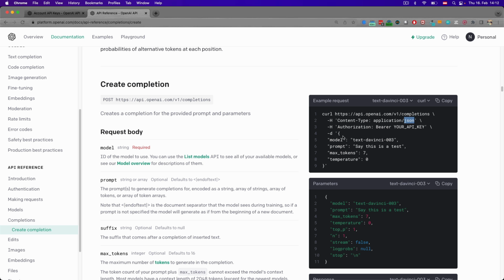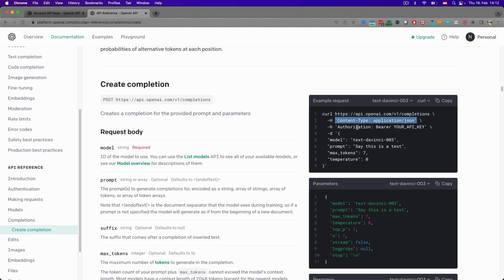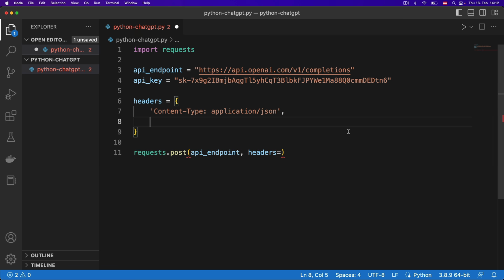So we have the content type. I'm actually going to copy those two, which basically says that we're sending content type of JSON format. So that's the format of the request that we're sending to the API. There you go. And we have the header to set the API key.